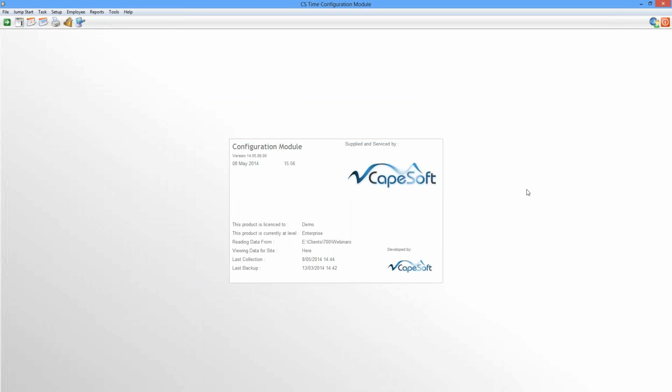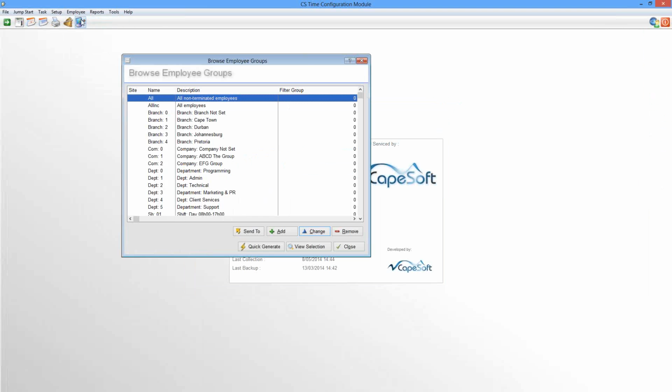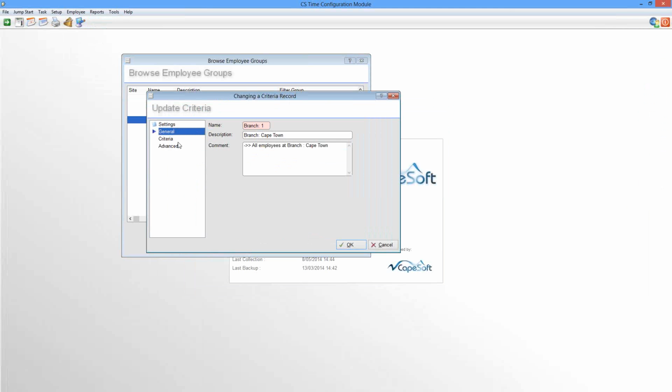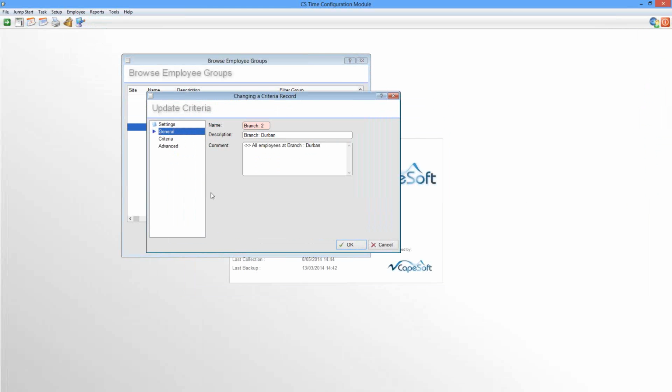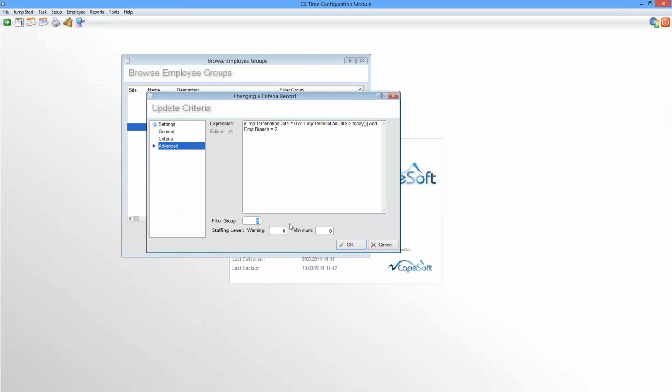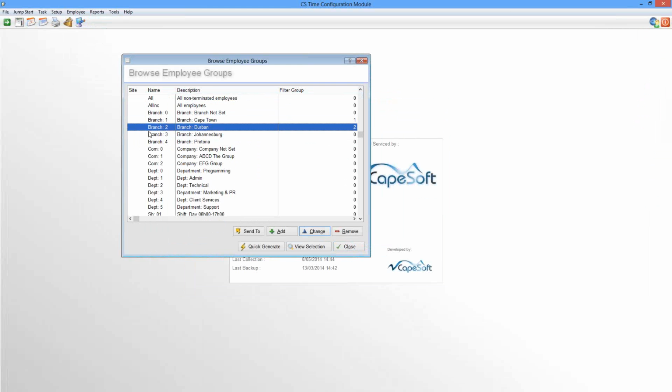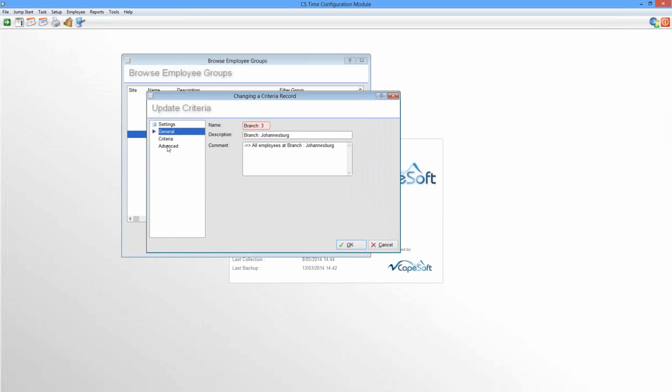If we move over there and go to employee and group selections, we have all our different classifications set up here. We can go and change on this branch, and in the advanced tab you will see there's a filter group at the bottom here. You can specify that this filter group, for argument's sake, is 1. Let's say the next branch is going to have a filter group of 2, and then a filter group of 3 for the third branch.